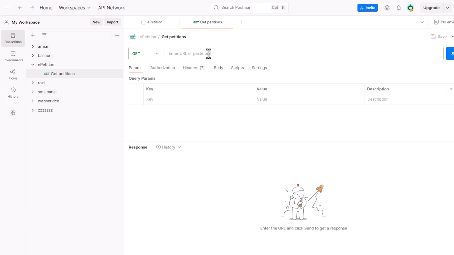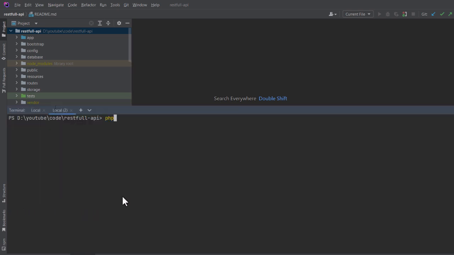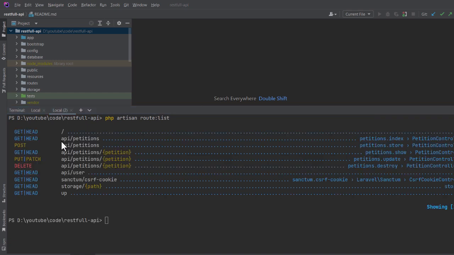If you cannot remember the method or the endpoint we need to test, run PHP Artisan route list in your terminal. I'm going to use an additional terminal window so that I can keep PHP Artisan Server running in this one. We need to look at the petitions endpoint, not the other one. The method is Get, the URL is API/petitions, and the action is the index method of the petition controller. Let's go back to Postman and click Send.